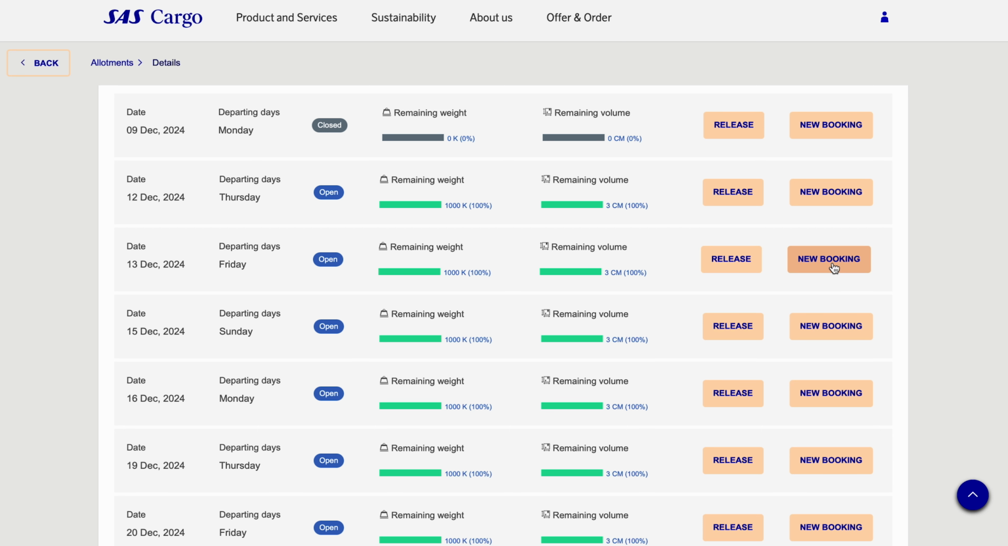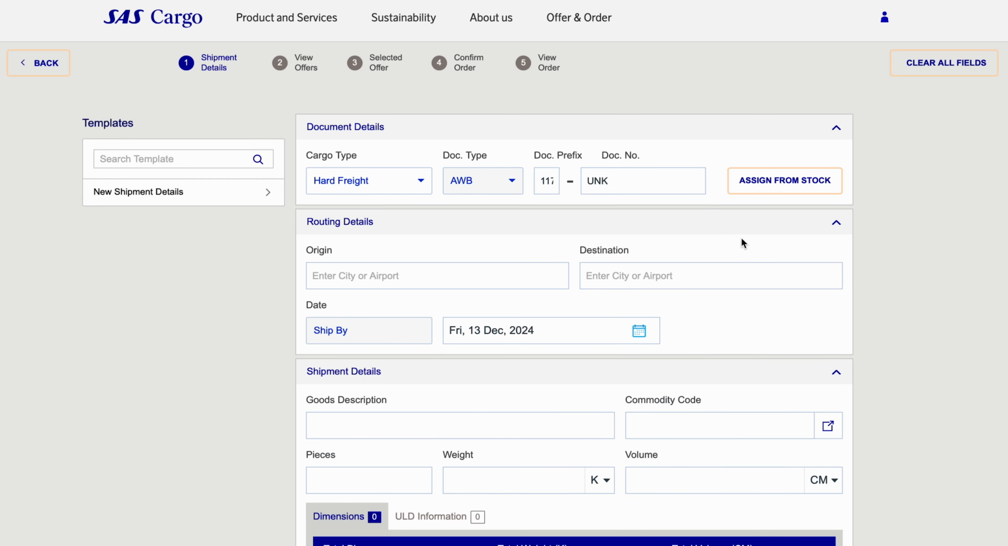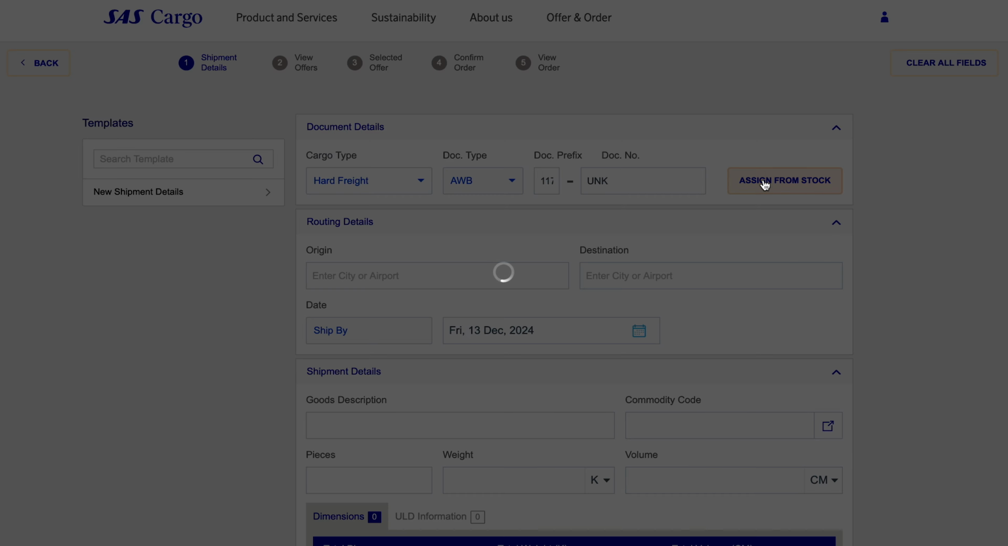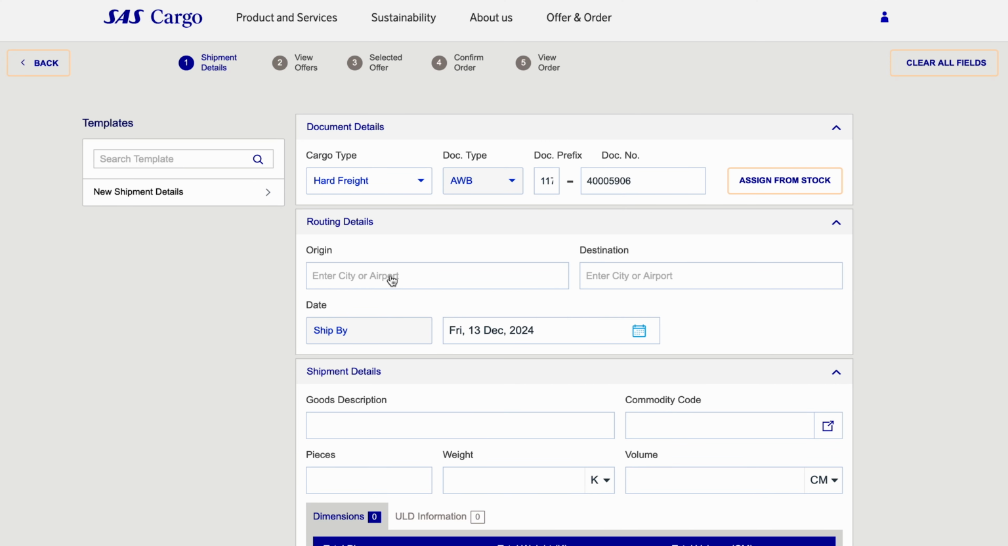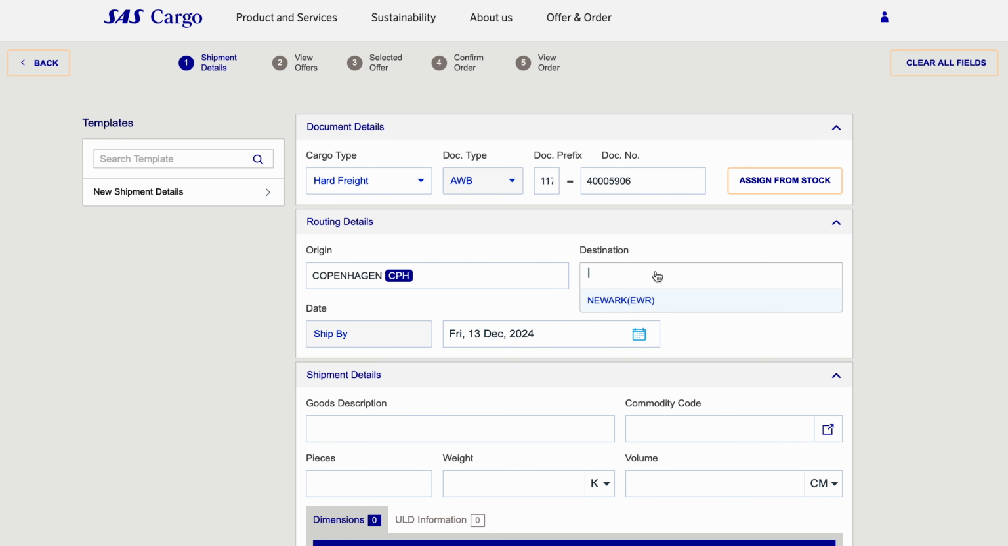Click on New Booking. You will be directed to step 1 in the booking flow, where you need to fill in all the information on the booking. Assign an allotment number. Here in the origin and destination, only the origin and destination applicable for the allotment is available. You can click here and you can see I only have Copenhagen and Newark as options.